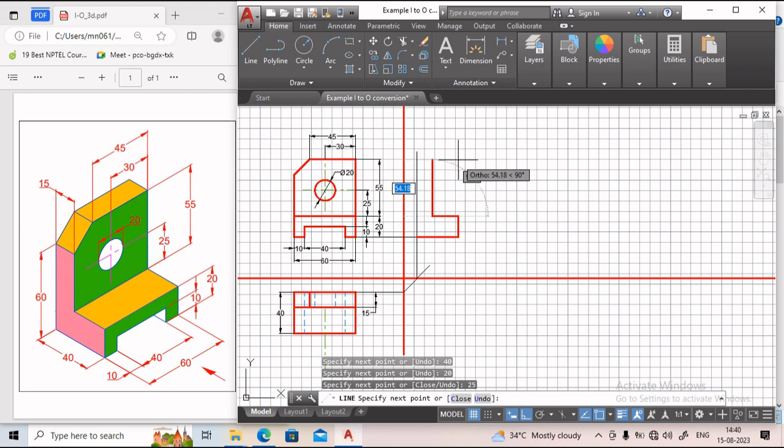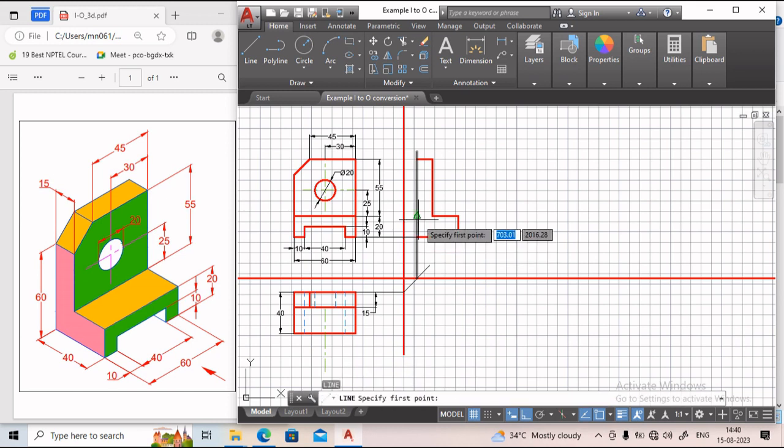Next, in the upward direction it will be 55 mm distance. Then in this direction it will be 15 mm distance, and then in the downward direction we don't know that dimension, so we can press enter over here, and again we can start the line command, and from this point now we can get this point, that is at a distance of 60 mm. So at a distance of 60 mm we can get another point, and then we can close the total region and we will press enter.